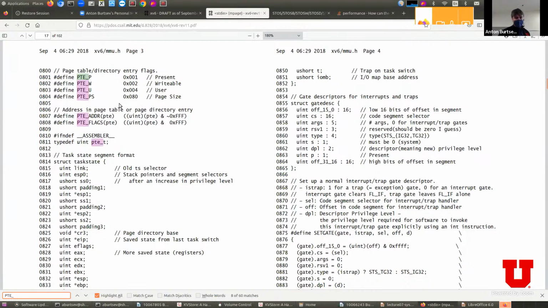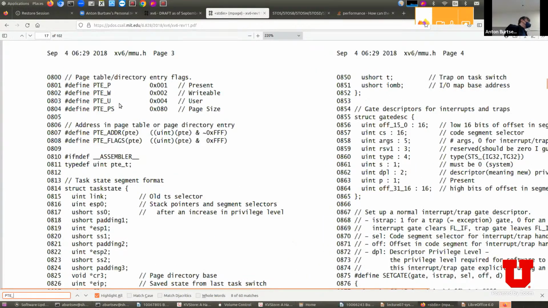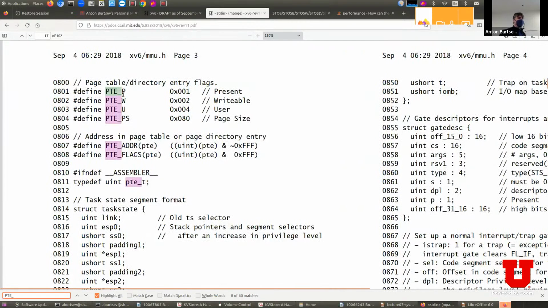So look, I didn't remember from previous years, right? P stands for present, W stands for writable, U stands for user, and PS stands for page size. Meaning that's a bit in a page table entry which says that the next level is not present, meaning instead of a 4 kilobyte page, it's a 4 megabyte page.